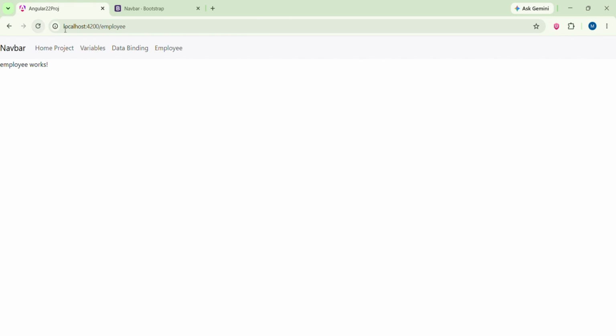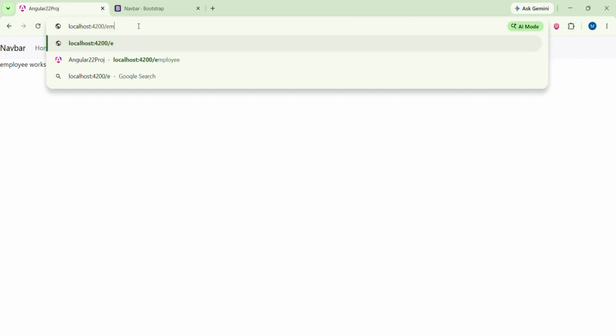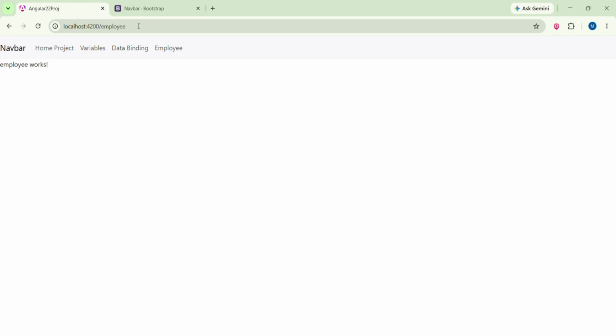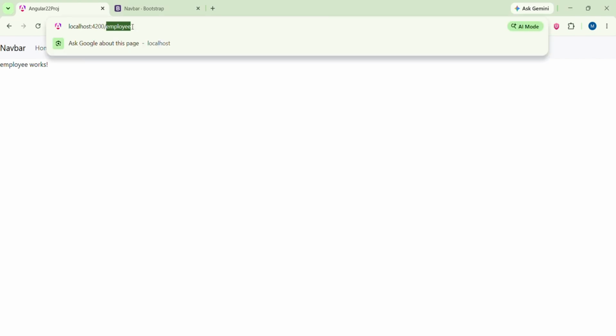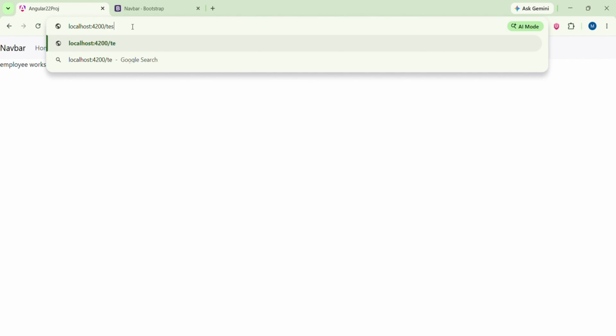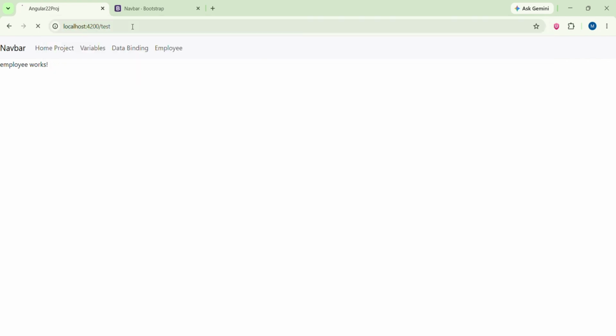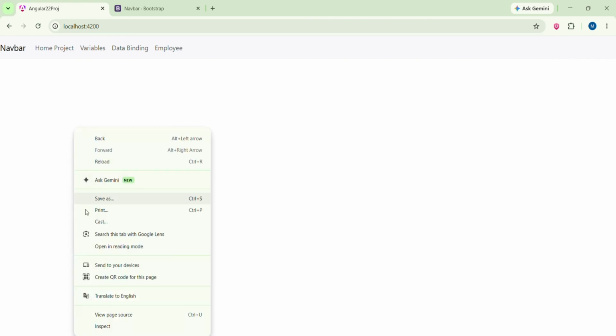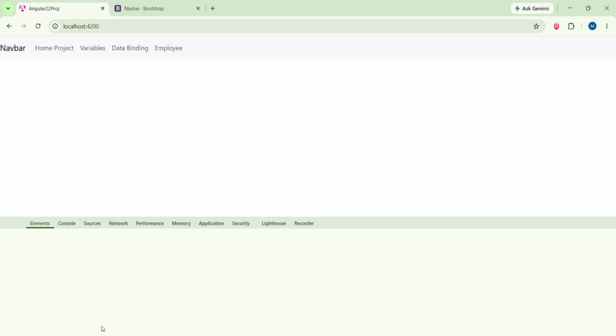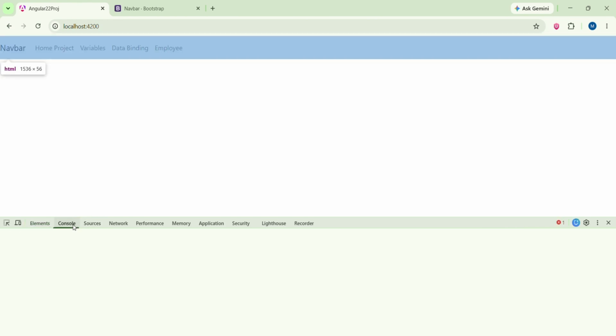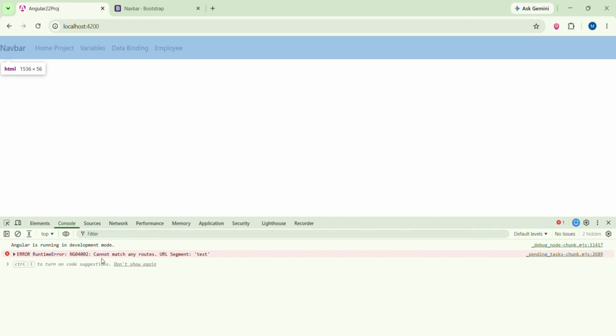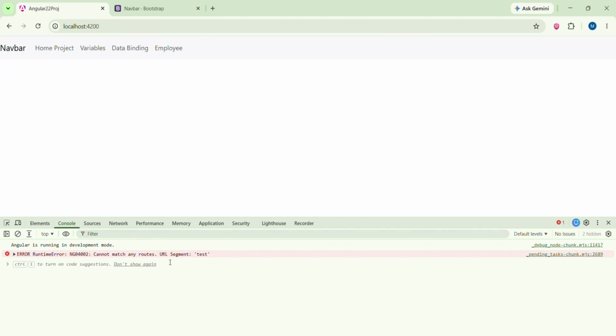Enter the empty URL in the browser and test it. As you can see, we are redirected to the employee route, and the employee component is displayed successfully. Let's test an invalid URL by entering test in the browser. This route is not defined in our application. Nothing is displayed. So let's inspect the page and check the browser console to see if Angular is showing any routing errors. We can see the error: cannot match any routes. This happens because the URL we entered doesn't match any of our defined routes.